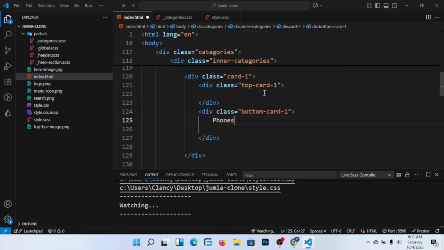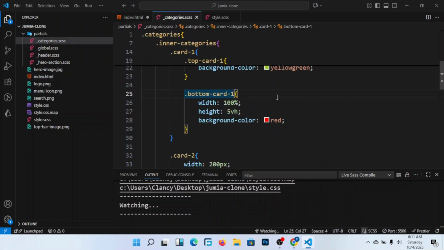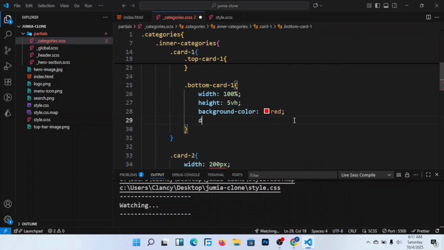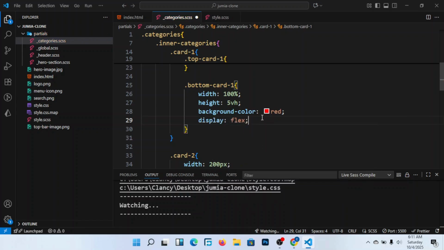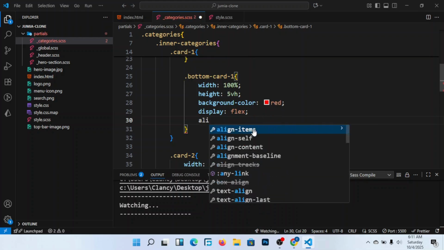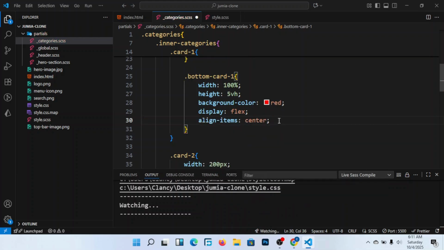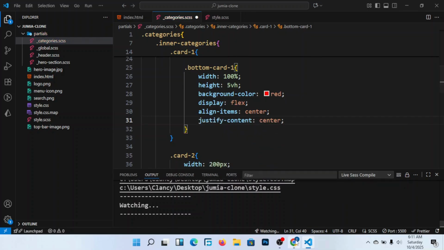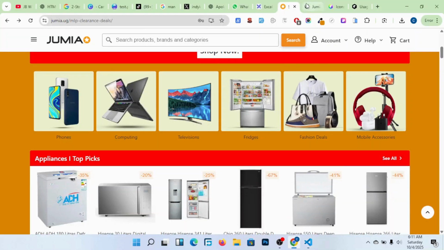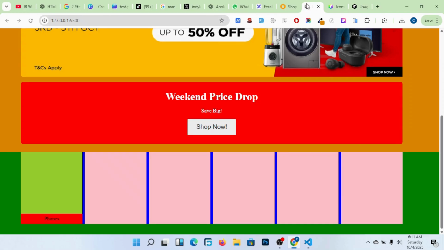Okay? And I come here and I say display flex, align-items center, justify-content center. As simple as that. And you see here, fonts like that. Wow, guys, we are one step away.